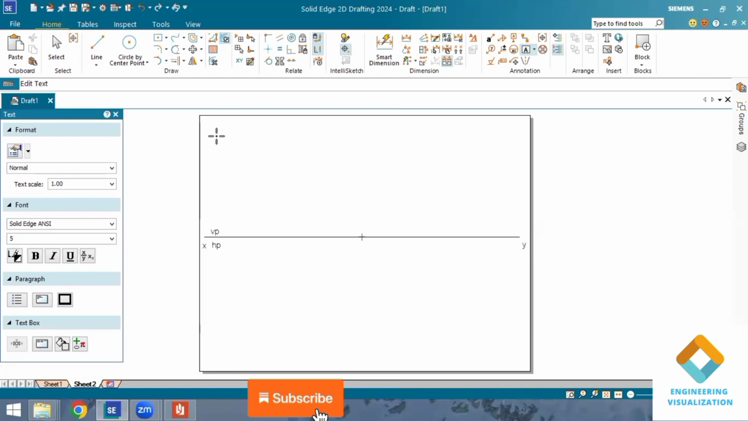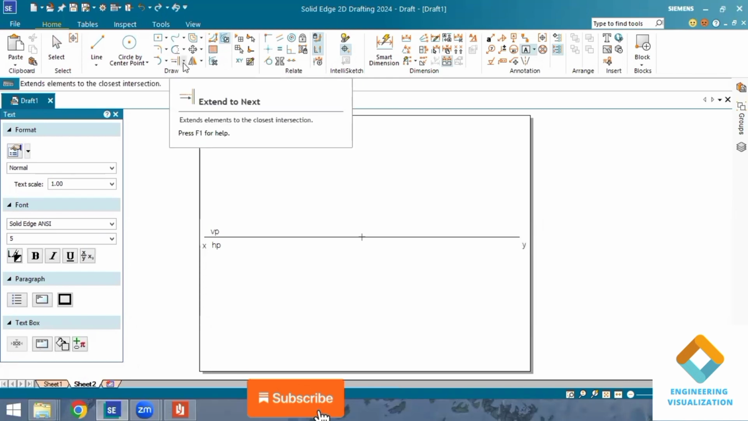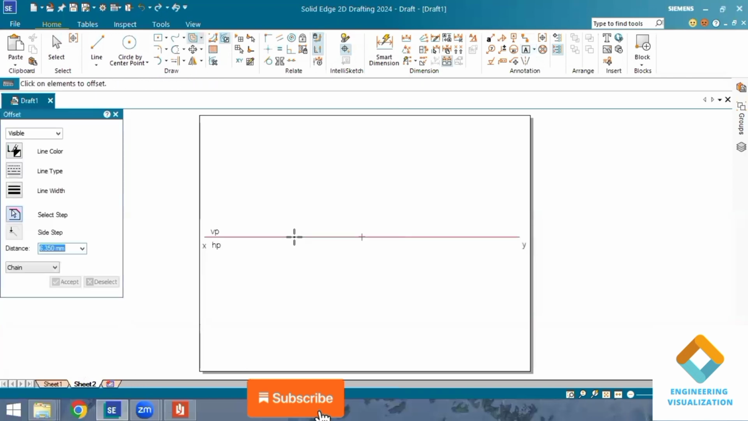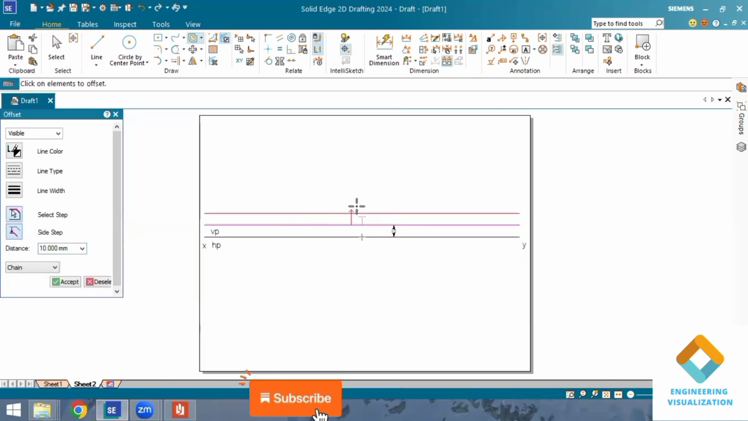Okay, so I'll be using here offset command. So selecting XY, so here I can define the distance. I'll type 10 mm here, so it will be above. So give accept. Okay, the same way I'll be drawing 15 mm below.